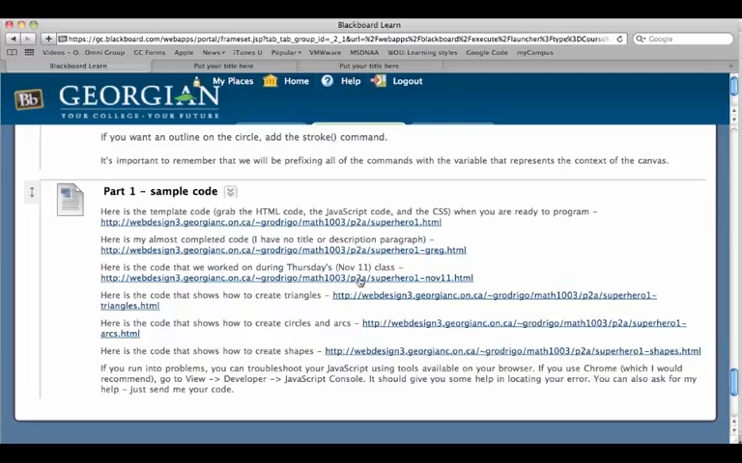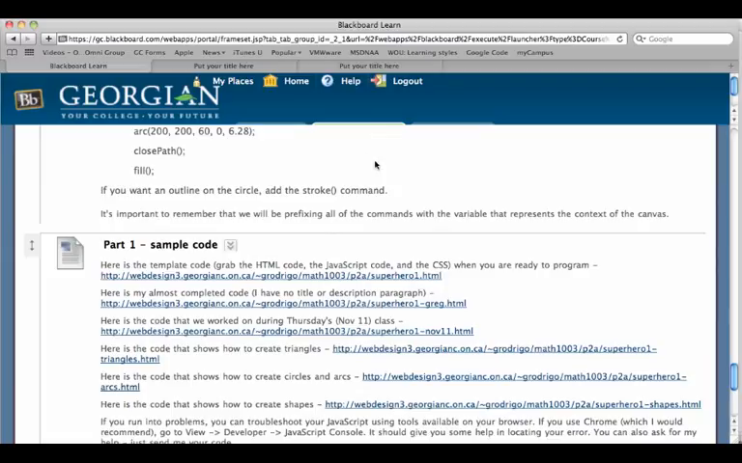One of them is the one that was discussed on Thursday, November 11, that I showed off, and then I show how a page with just triangles. So if you want to do some triangles, they are there. A page with just circles and arcs, and a page with basically free-form shapes. So you can take a look at those. But our starting point would be the template code.